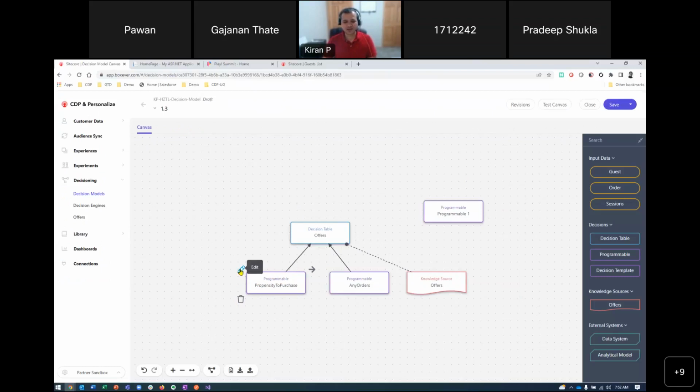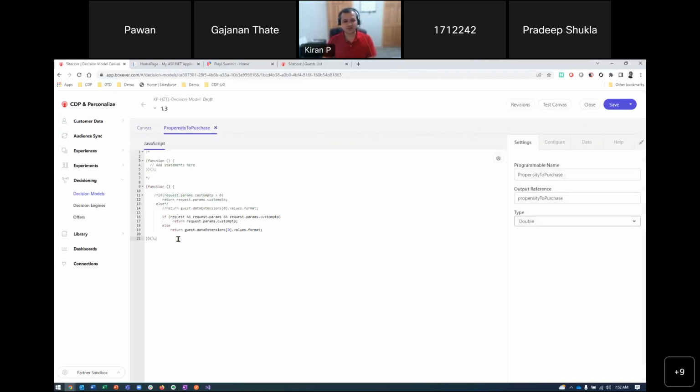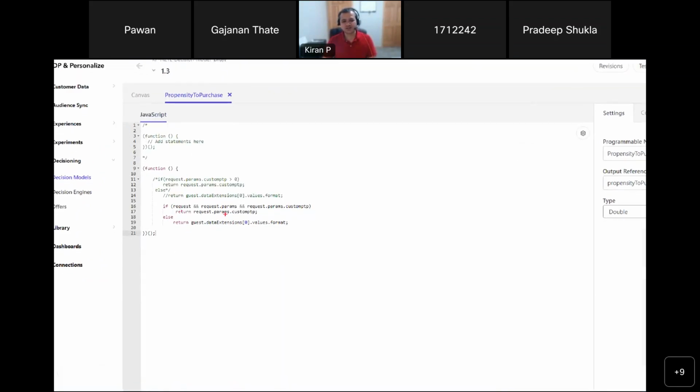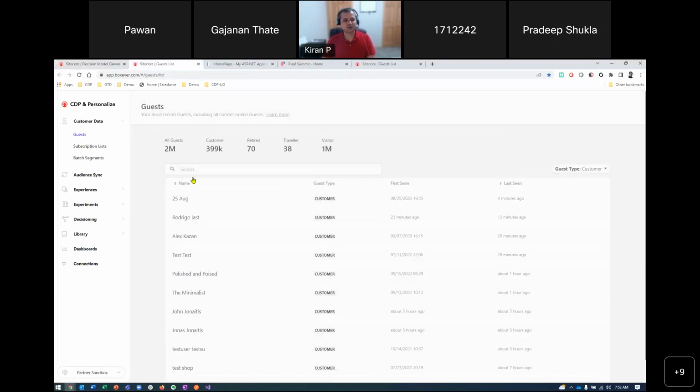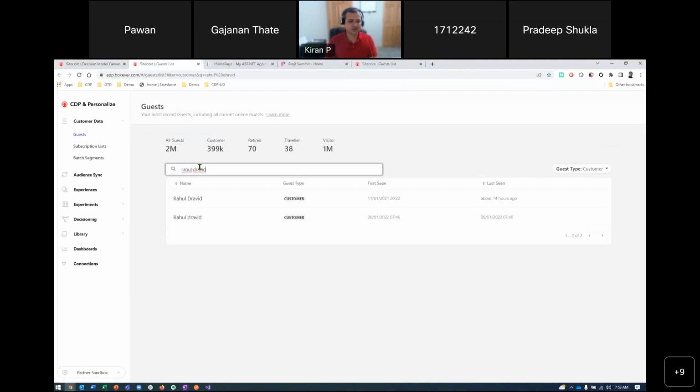Let's look at this particular one first. What we are doing is just fetching the data extension we have created. Let me show you that as well, so you can connect the dots. I have two users. Let's say one is Rahul Dravid. There are two Rahul Dravids. Let me get the right email address.